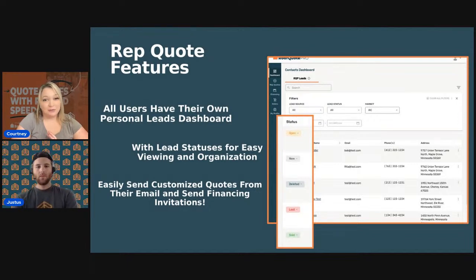And then another cool feature that we're going to lead into next is you can easily send customized quotes from your email. So you can connect your email so it's coming straight from you, and then you can send financing invitations as well.